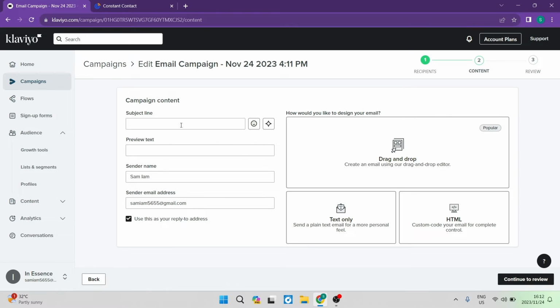Then you get to enter your subject line, and then you can do pretty much the same thing. So you can say hi to first name. You can enter some preview text, define the sender's name, and then also the sender's email address. And then you can also choose how you'd like to design your email. So it's either a drag and drop, a text only, or an HTML.